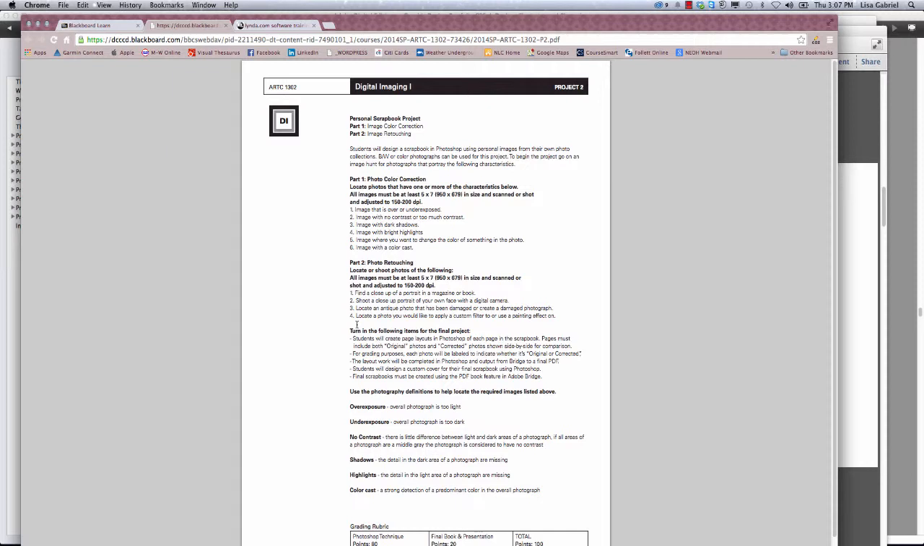And then on the second part here, you have to find 4 images. You need to locate a portrait of somebody in a magazine and scan it in. The second one is to shoot a photo of your face with a digital camera or a print camera and develop it. Locate an antique photo that has been damaged, or you can create a damaged photo of some kind. And locate a photo that you'd like to add some custom filter or a paint effect to.